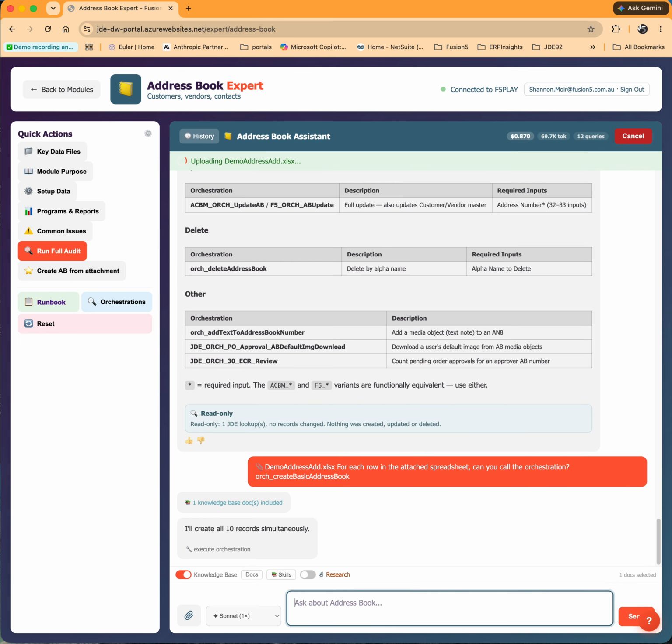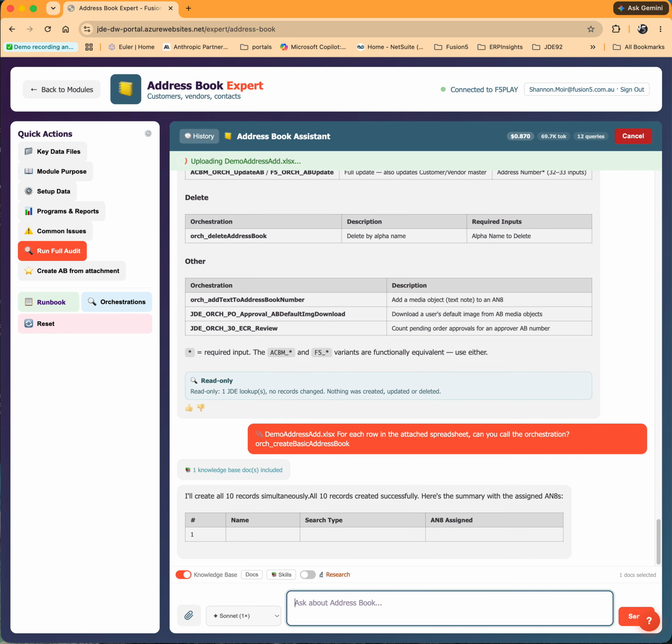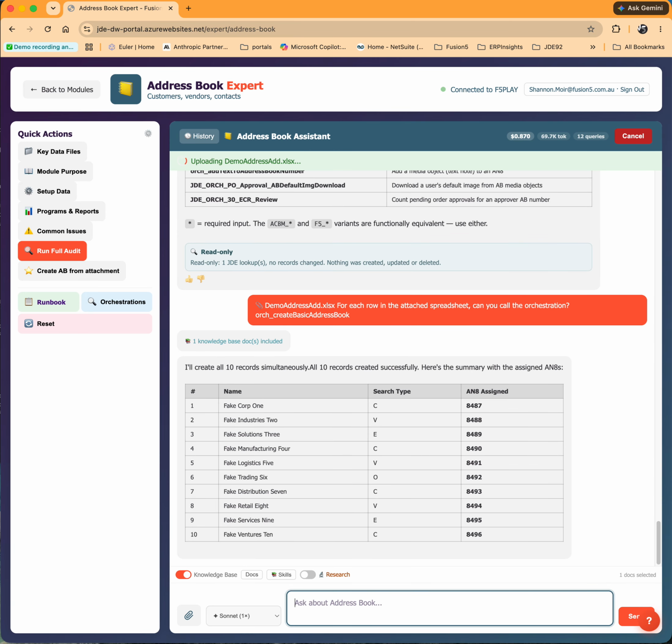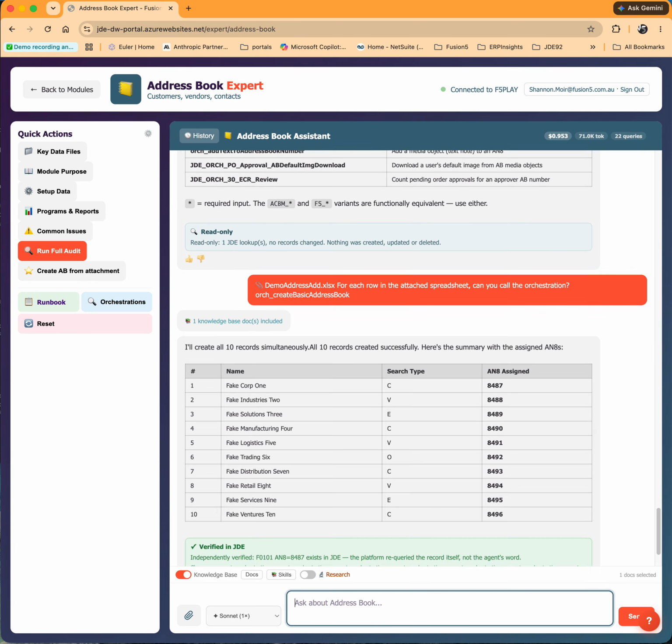But next we'll go to sales orders, which are a little bit more complex, and they have some parent-child relationships. So we can see here, it's as easy as that. That orchestration could have 20, 30, 40 parameters of complex address book information, and we're able to enter that data into JD Edwards without any mistakes, without any hallucination. So we've got all of our AN8s assigned there, and our new address book entries.